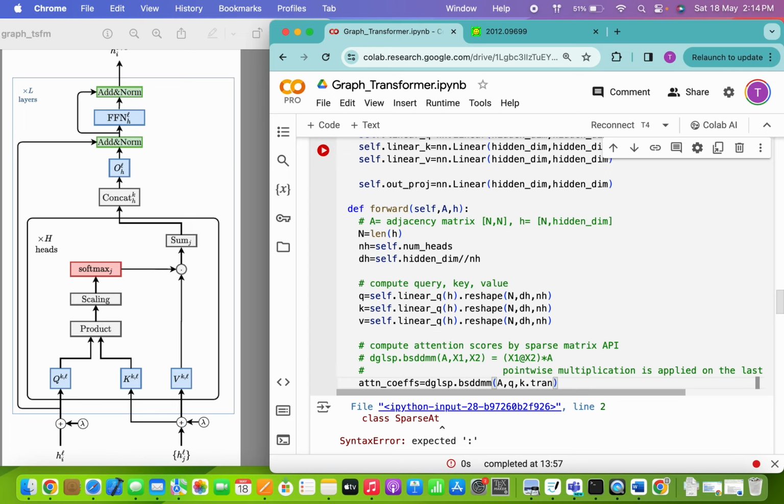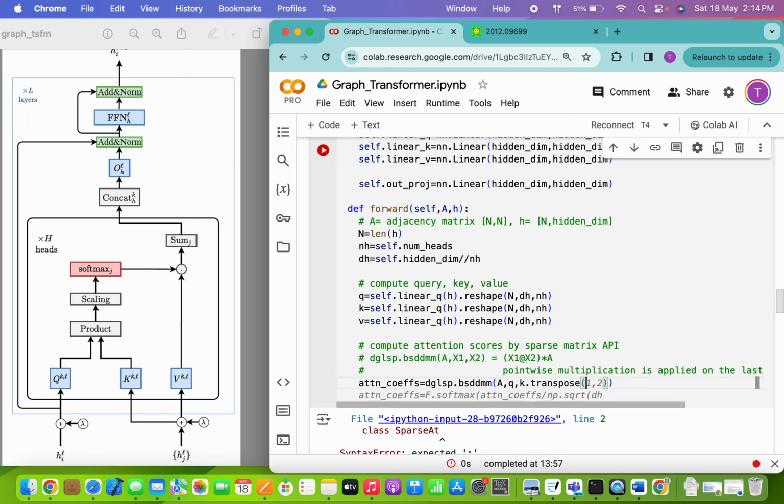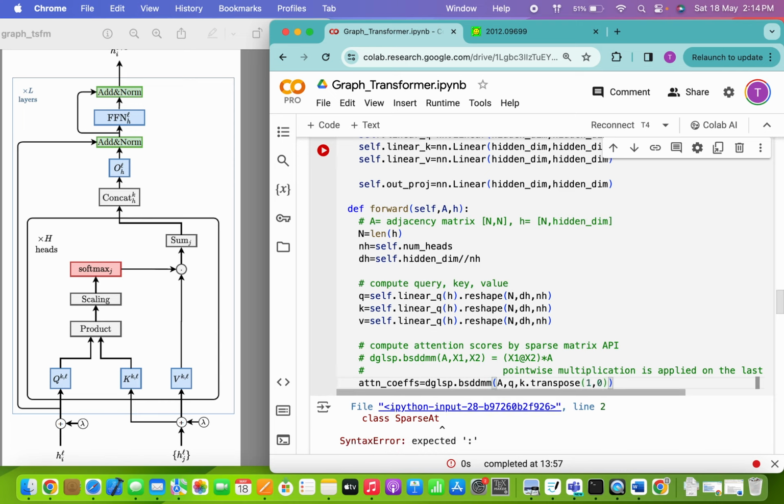QK transpose. Why do we transpose the first dimensions? Well, note that A has size n by n, and Q has size n, dh, and h. K has size n, dh, and h. So if we transpose the first two dimensions of K, we have dh times n, h. So for QK transpose we have dimensions n and h, and that matches the requirement of this API. This is QK transpose.